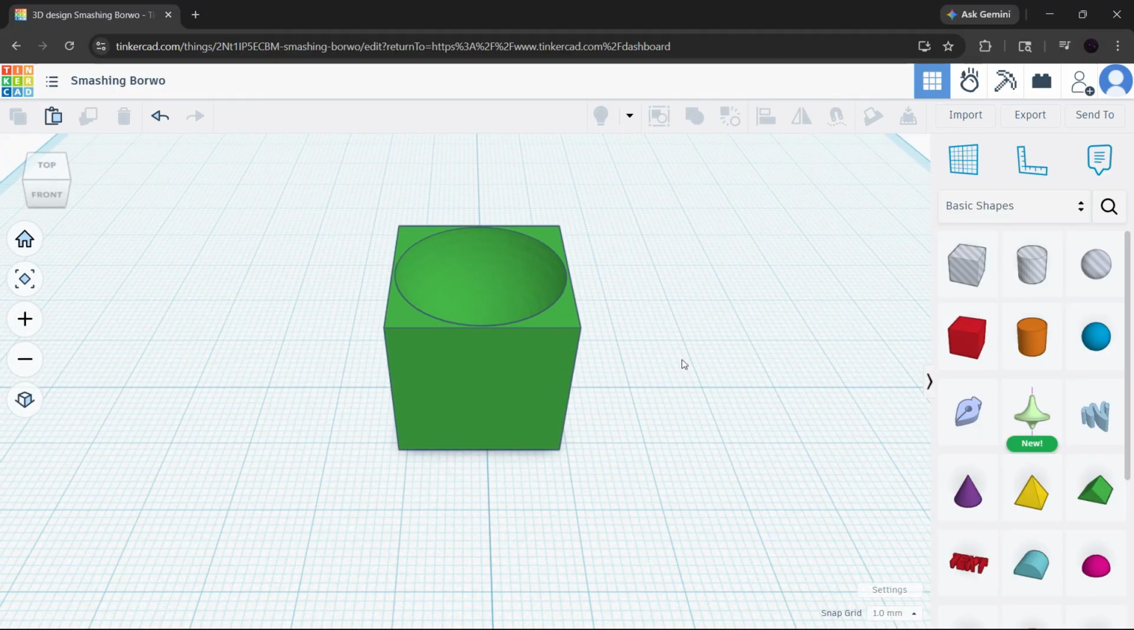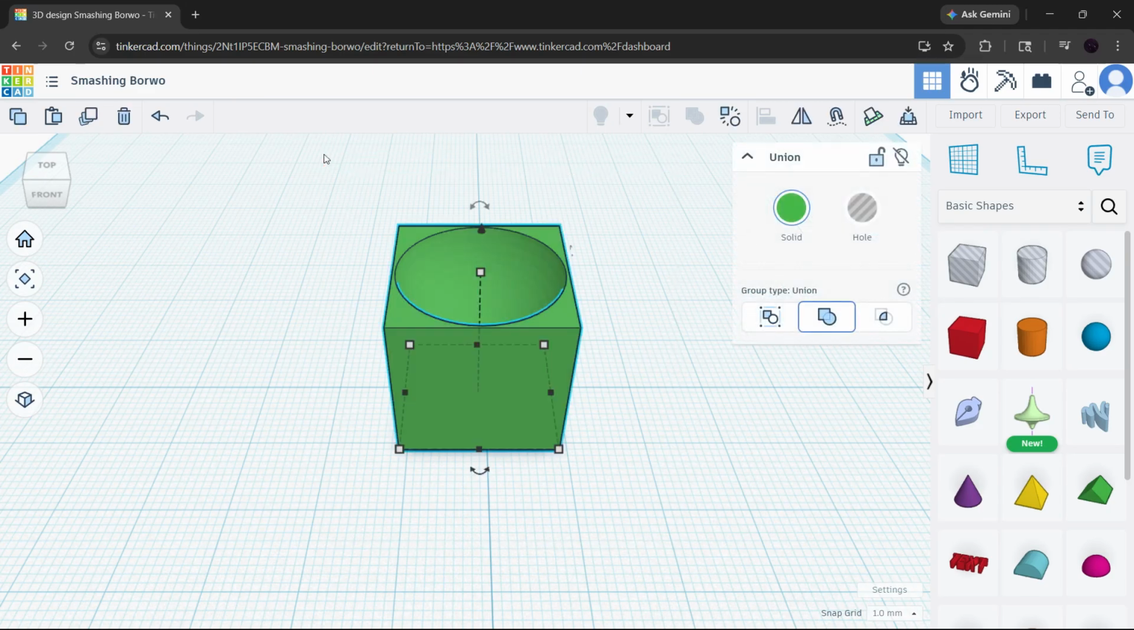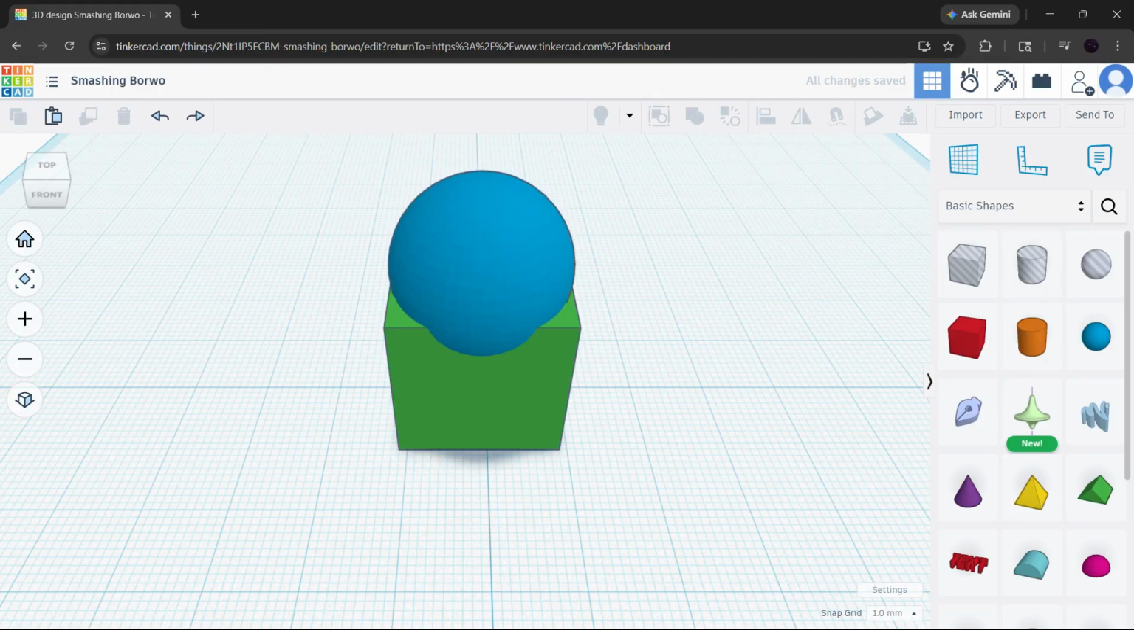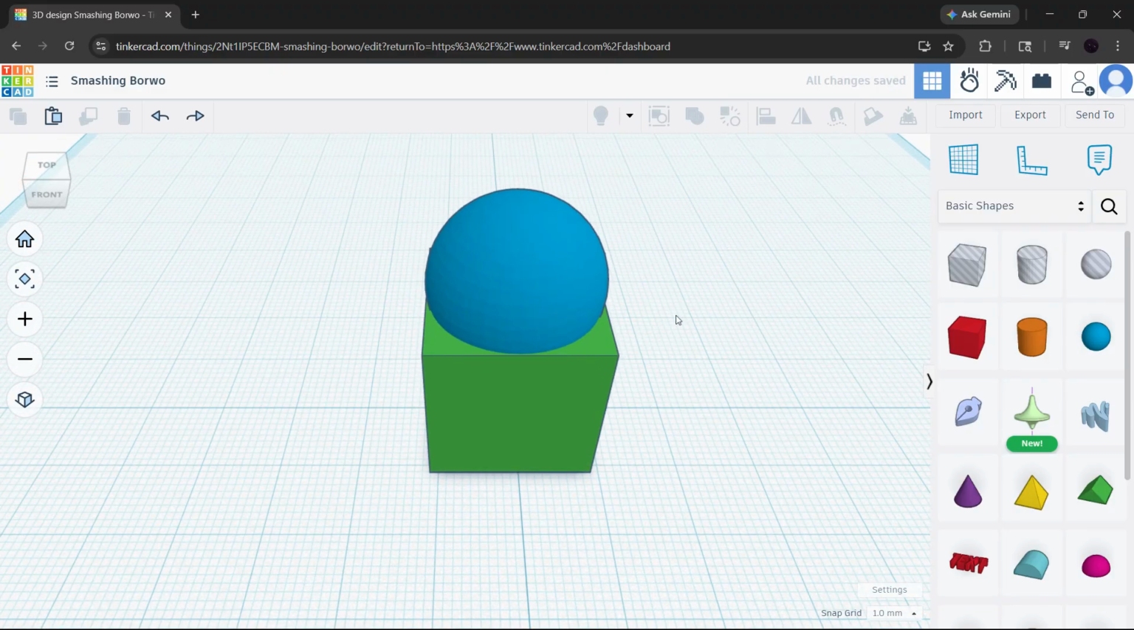Also, if your cut looks wrong, you can always undo and reposition the hole before grouping again. That's why it helps to zoom in and align everything carefully. Now, let's talk about intersection. Tinkercad does not give you a direct intersection button like some advanced CAD programs, but you can still create a similar effect. Intersection means keeping only the part where two shapes overlap.